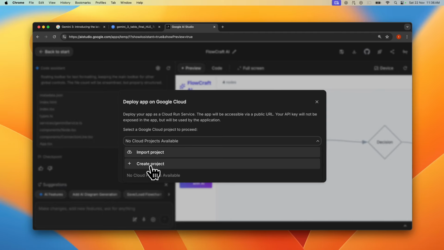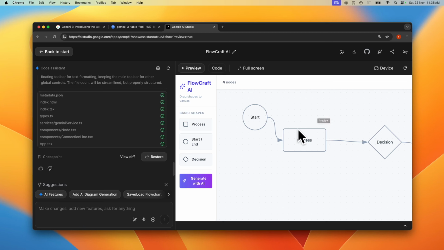So what you can do is you can actually create a Google Cloud project over here. We're not going to go into the details of that particular aspect, but that's one option that's also available to you. Now I can see that it has not added any kind of sizing for the text, but it's actually added a generate with AI button, which I don't think I asked it to add, but let's just click on it and see what happens.